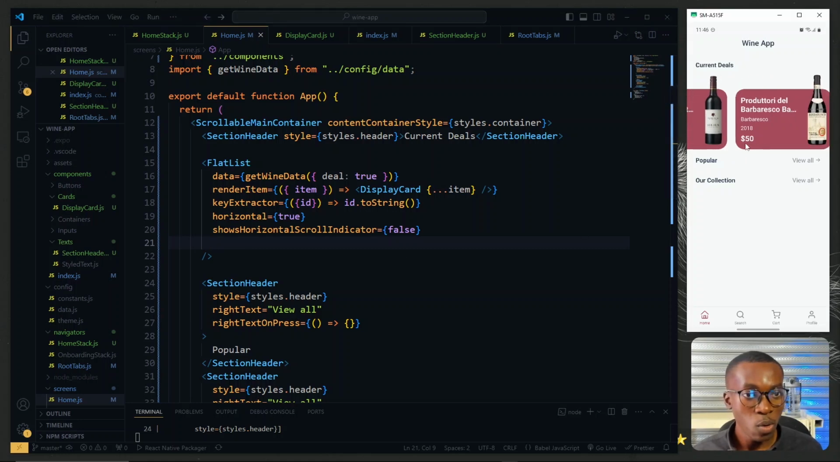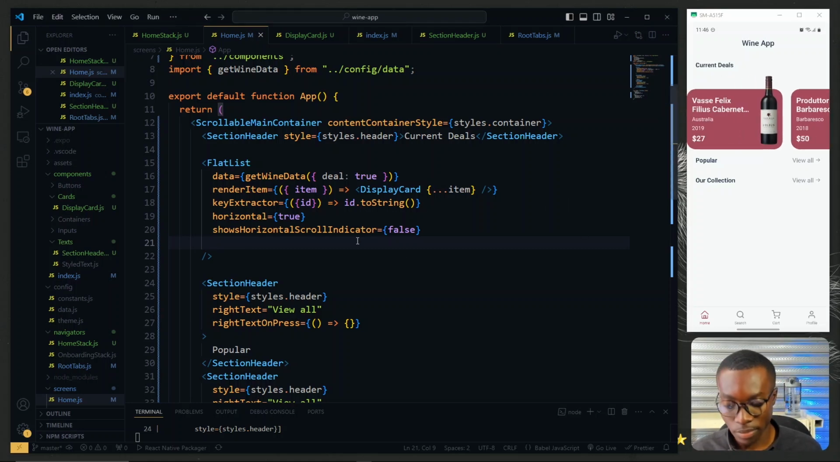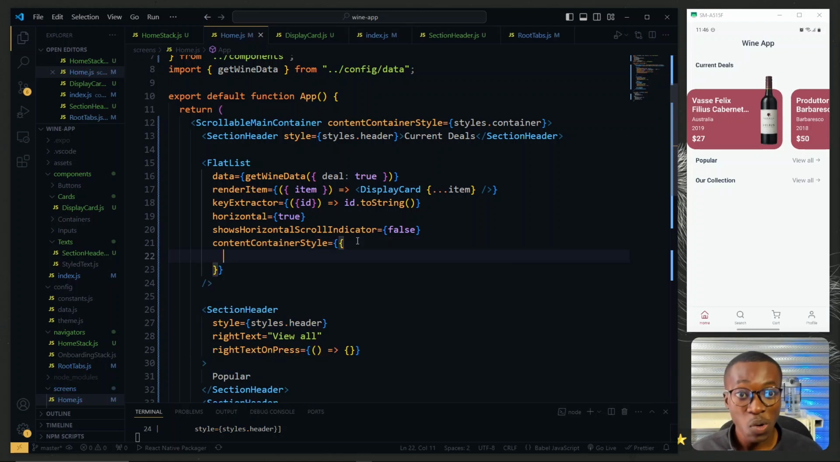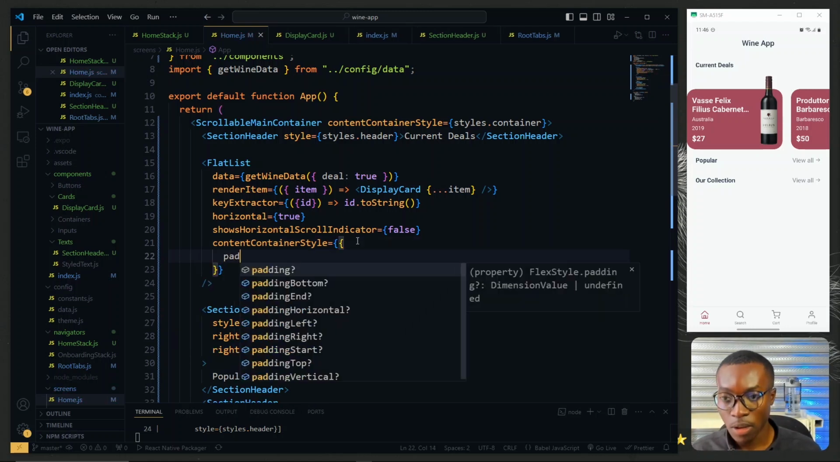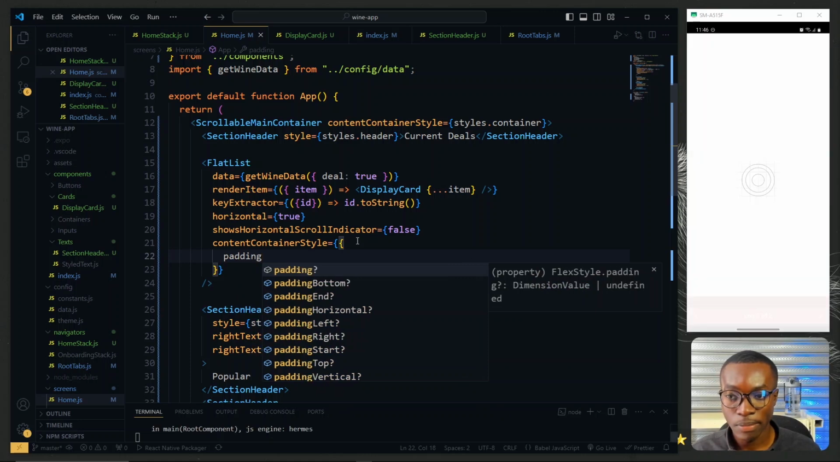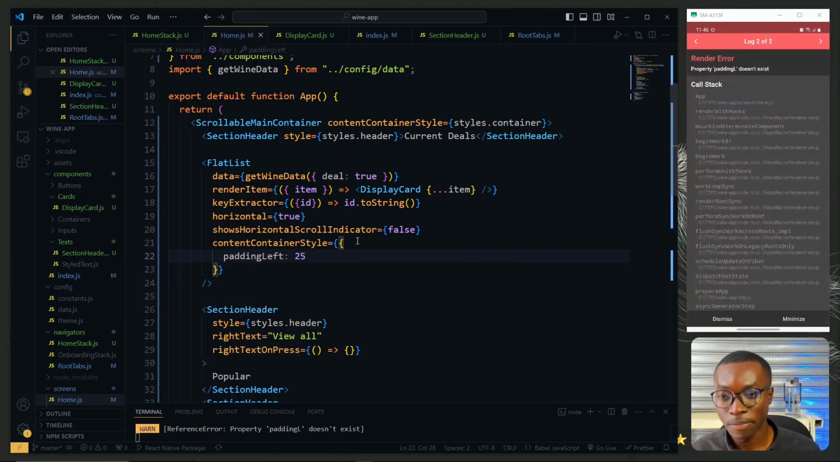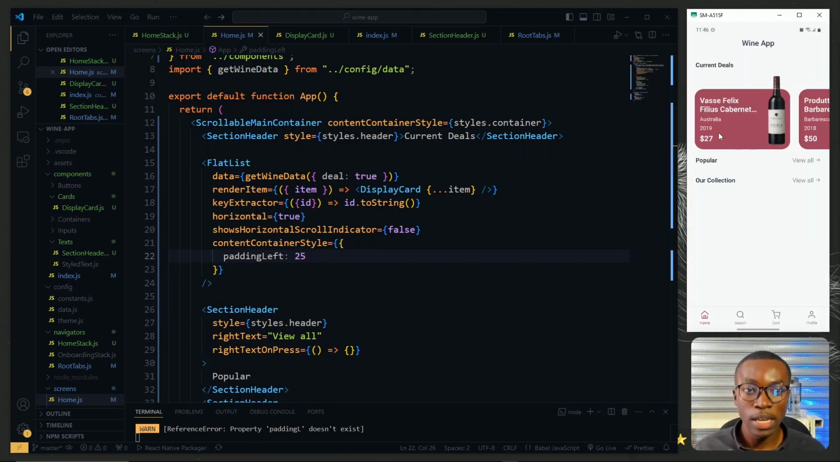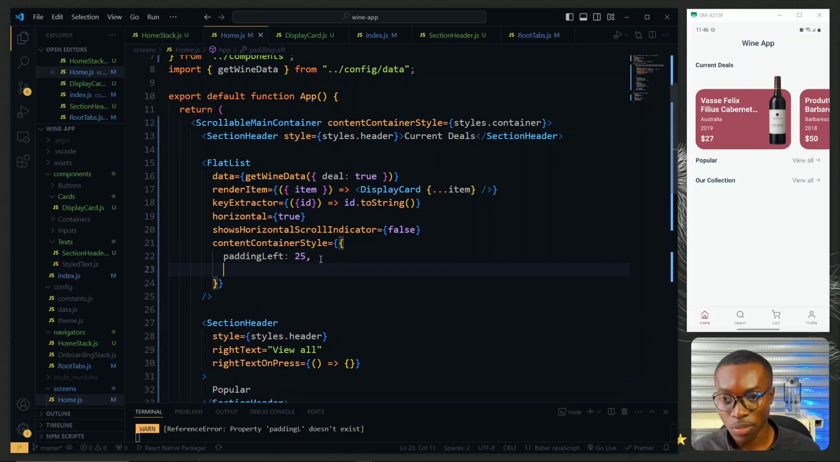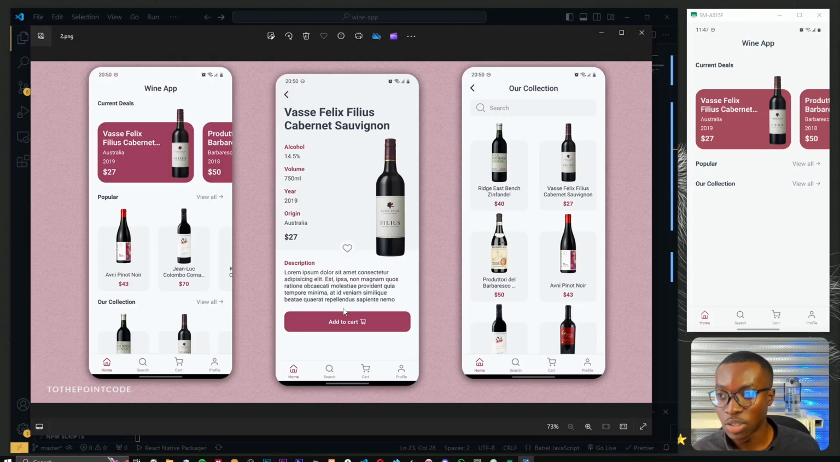Next, we'll pass a contentContainerStyle. And in this style, we'll give it some padding at the left. So give it a padding of 25. So now we see that our content is aligned to the text on the page. In addition, we'll give it a margin at the bottom of 10 pixels.